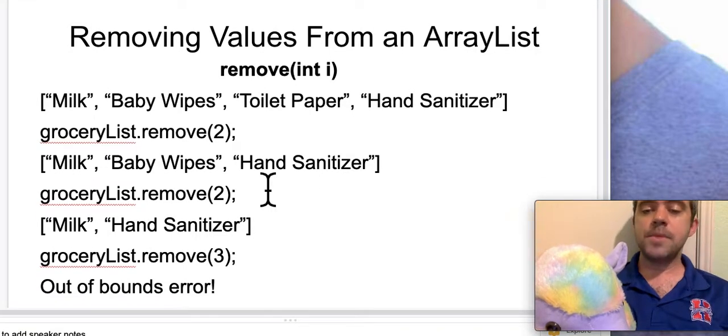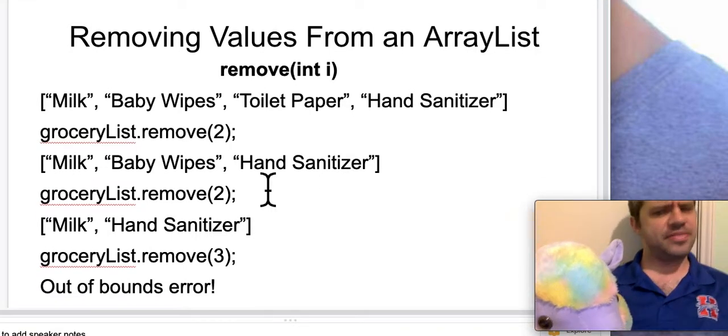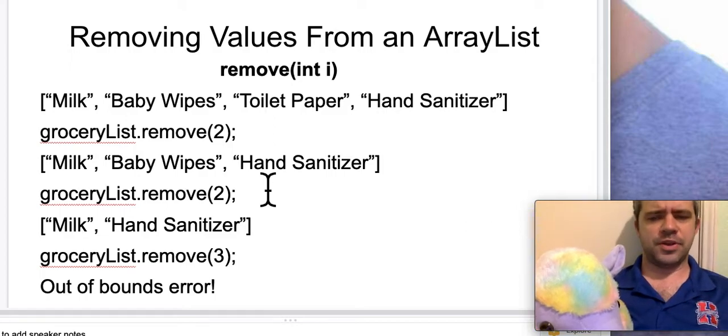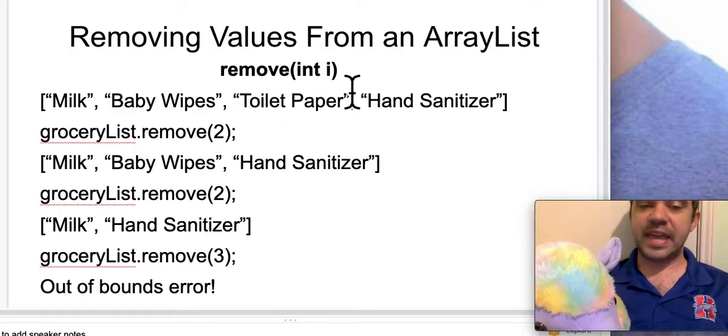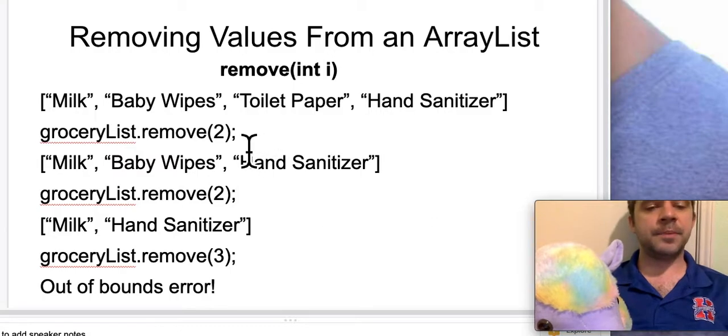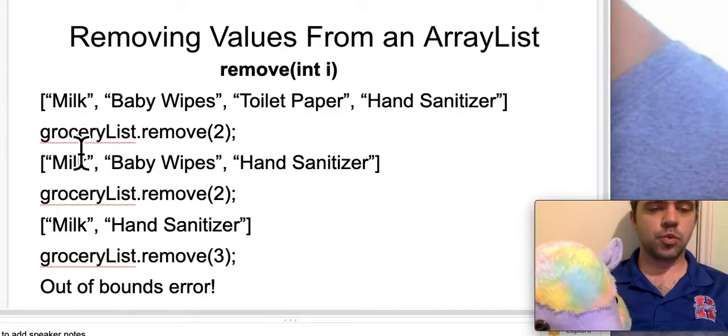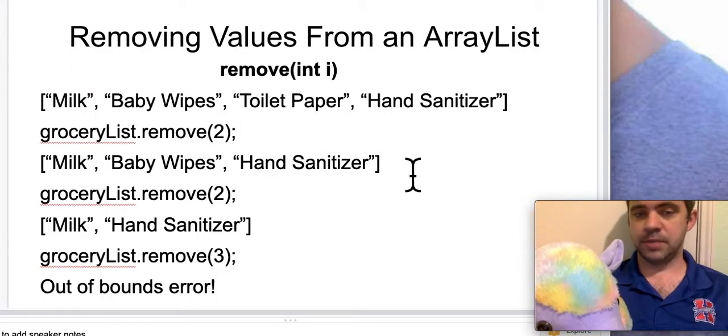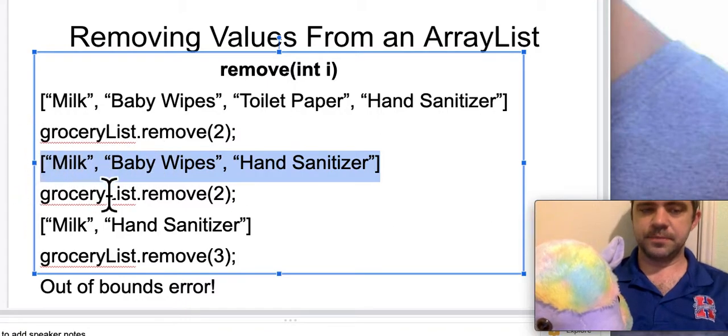We can also remove values from an array list. Again, this is something that you couldn't do with an array. So we just give the index. So if this is my list and I do remove 2, here's 0, 1, 2, it's going to remove toilet paper. And this is going to be my new list.